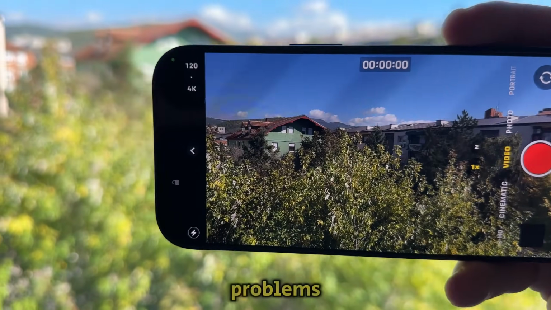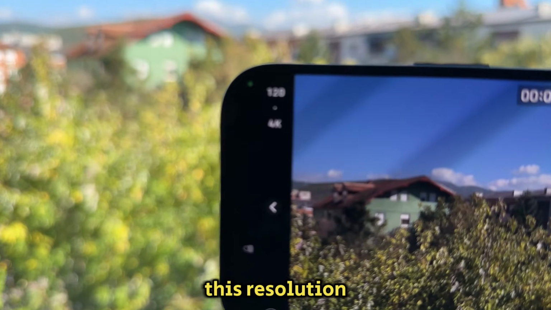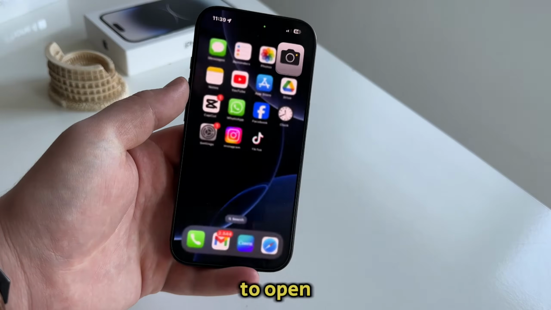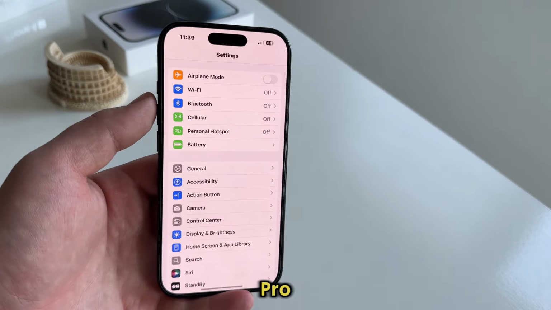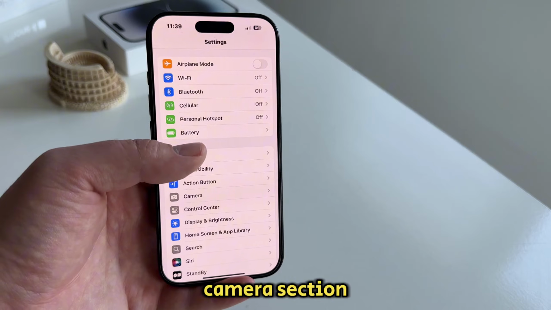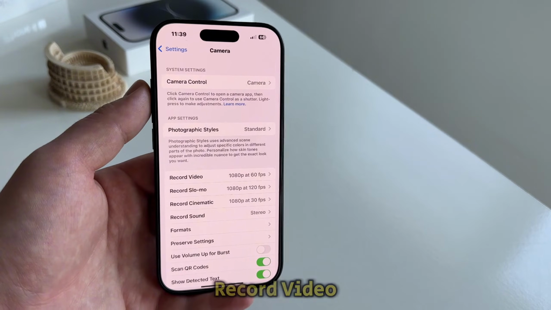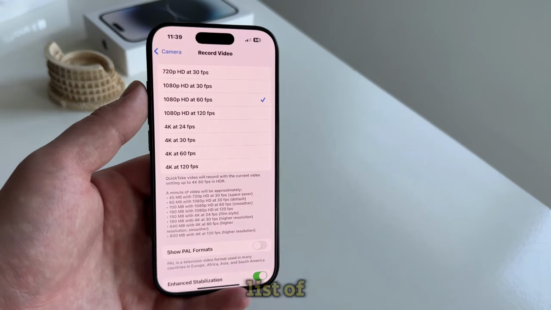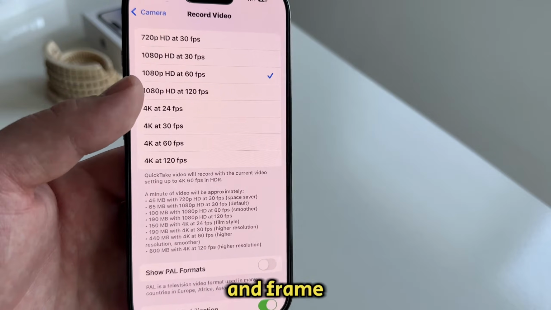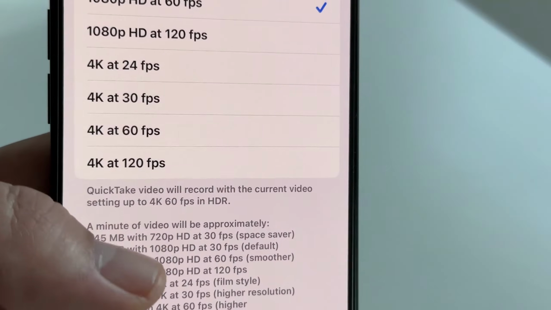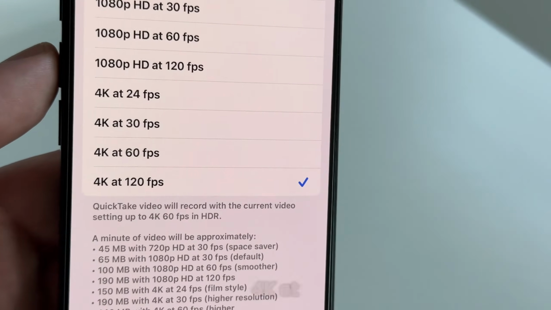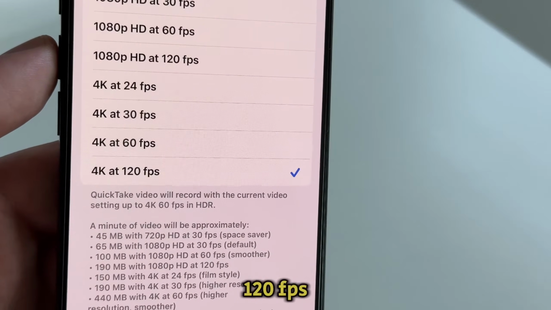But if you're having problems when trying to set this resolution and frame rate, then you want to open the settings on your iPhone 16 Pro and then go over to the camera section. From here, select the record video option, and then you'll see a list of resolutions and frame rates which we can set for our camera. And make sure that this is set to 4K at 120 FPS.